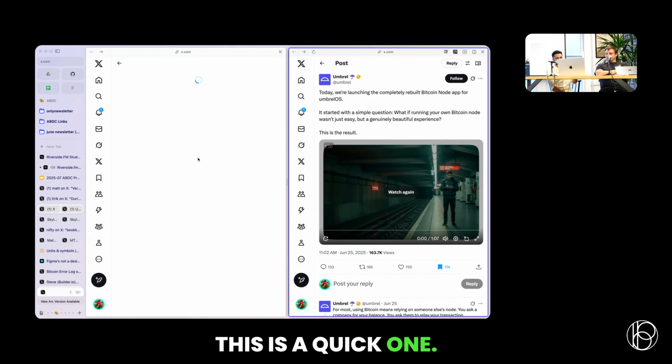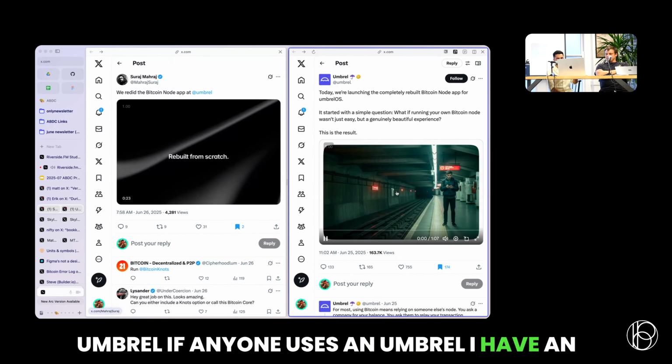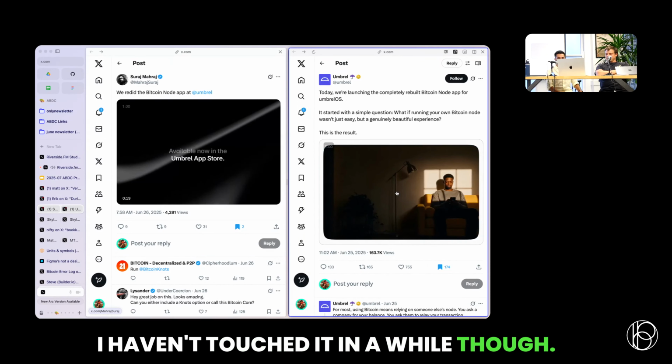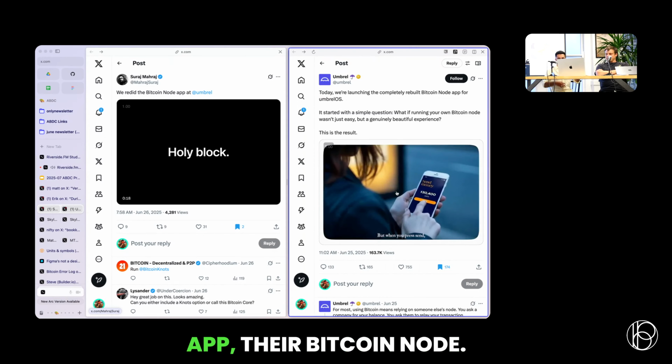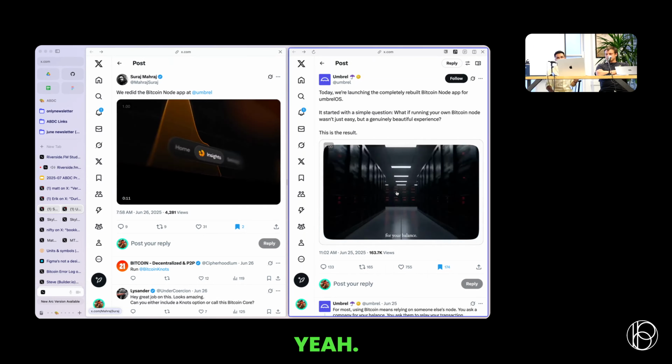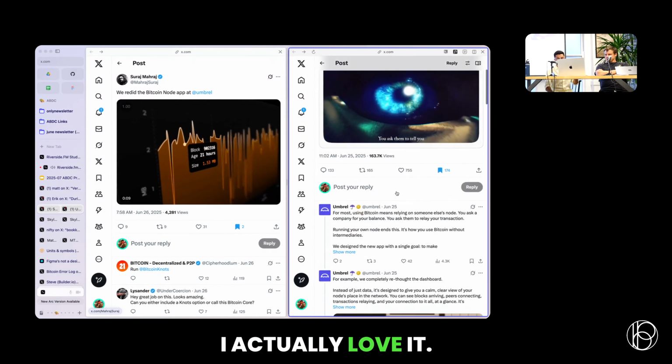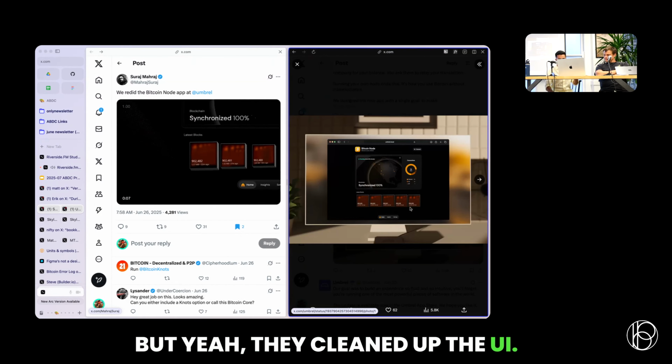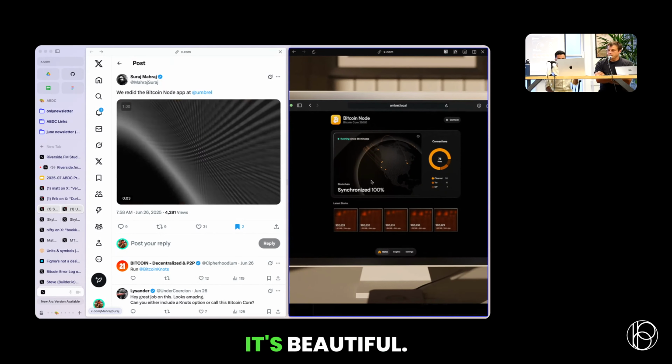This is a quick one. Umbrel. I have an Umbrel, though I haven't touched it in a while. They just redesigned their Bitcoin app, their Bitcoin node. Does anyone use Umbrel? You don't have to dox yourself, but it's pretty simple and straightforward. I actually love it. They cleaned up the UI. It's beautiful. I think they crush it.